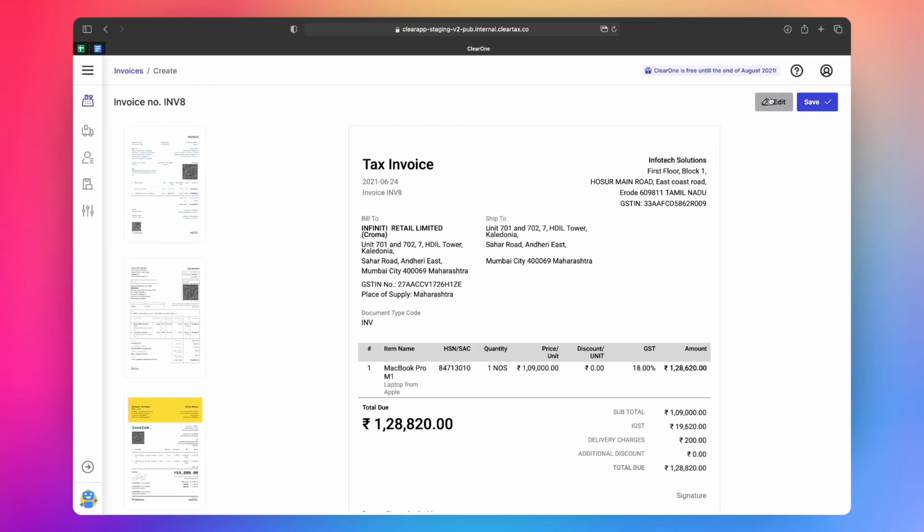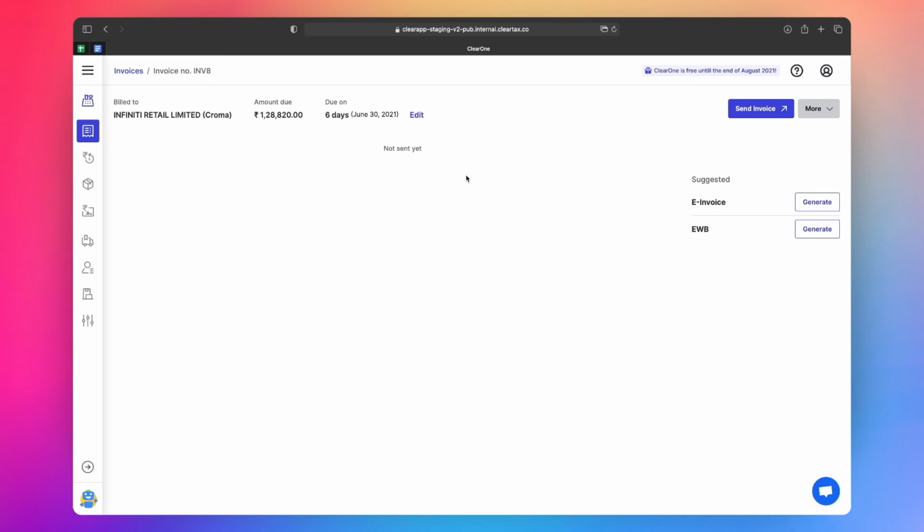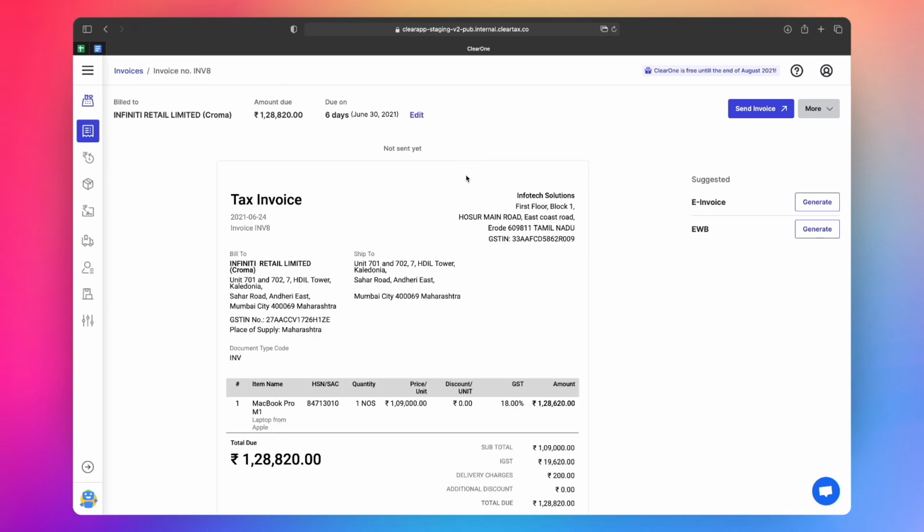To confirm, click Save. That's it. Your invoice is now ready to be shared with your customer.